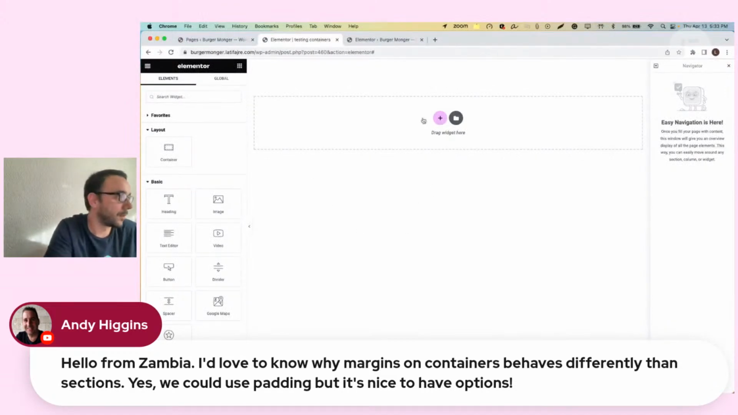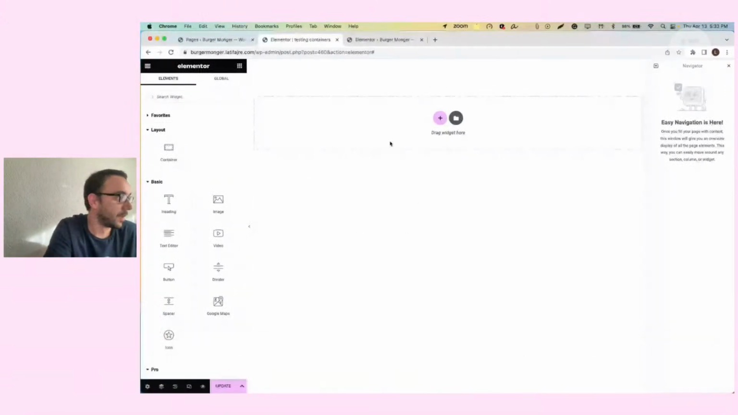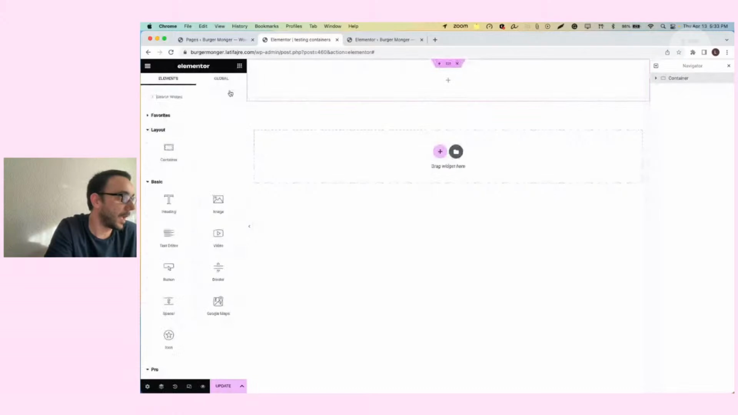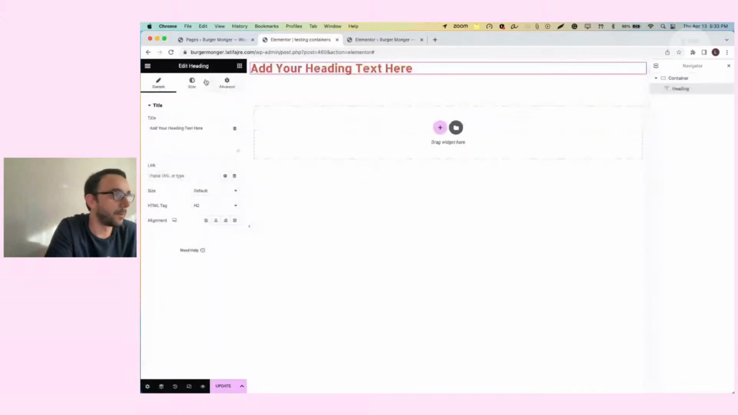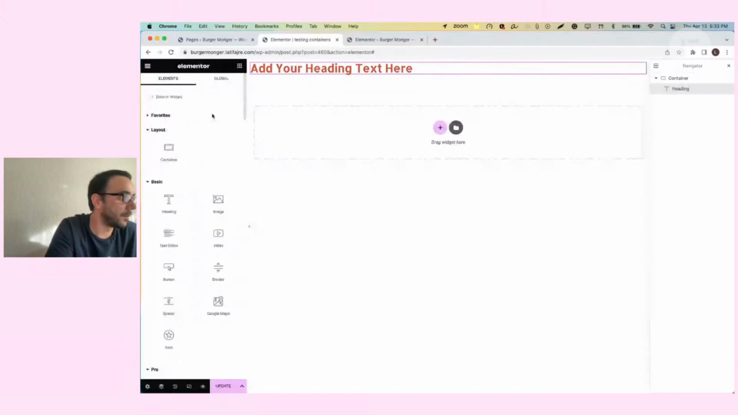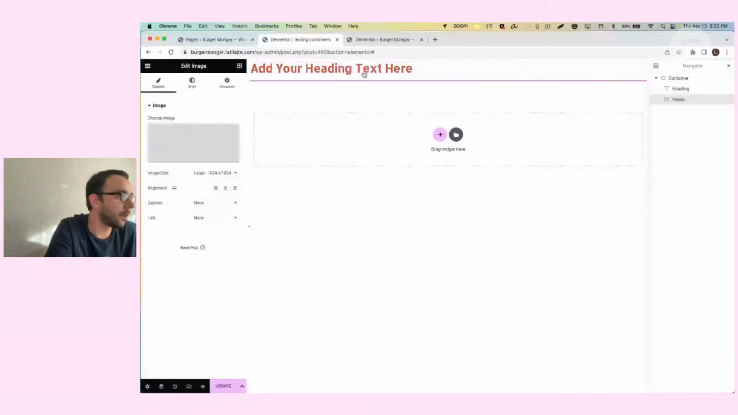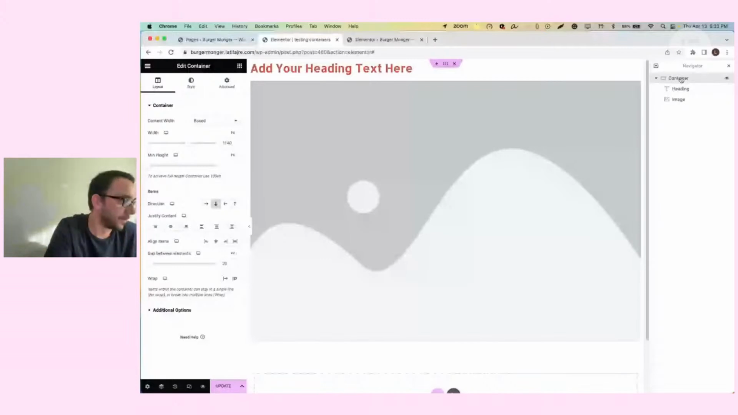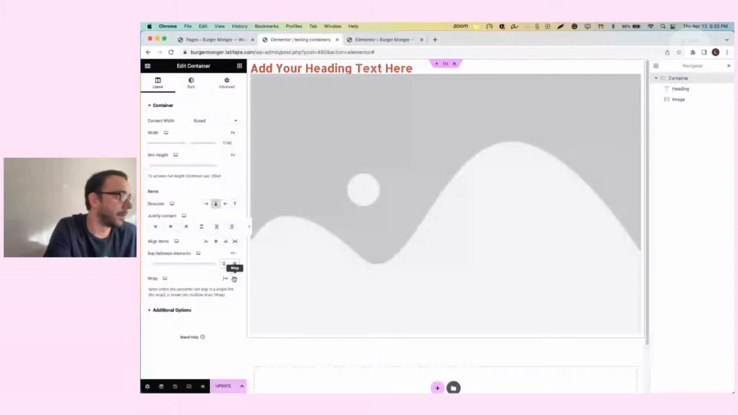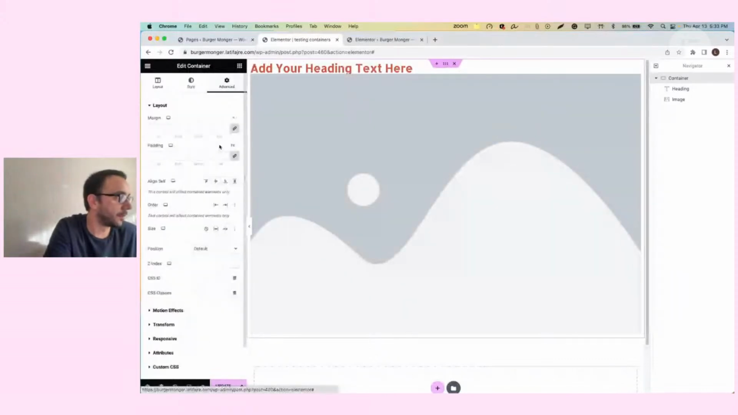Okay, so again, we are on the sections, and if I create a section here, inside I'm going to add a heading, and then let's do an image as well under the heading. Then I go to the container. Here is the gap. If this is what you're referring to, this is by default 20 pixels. We can set this to 0, and then we don't have that gap. And then the margins are usually set on the advanced tab, and here is the margin.